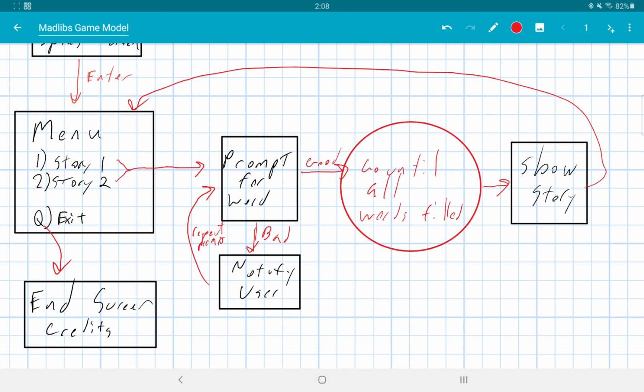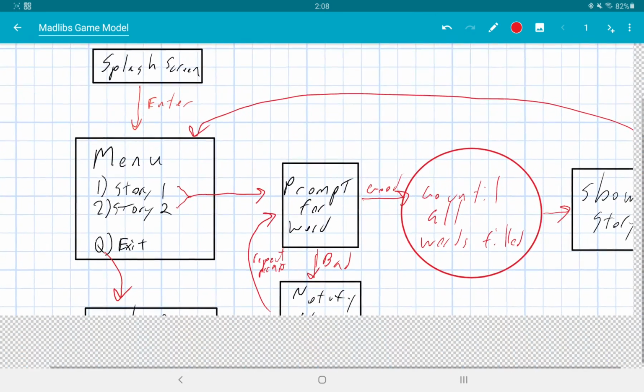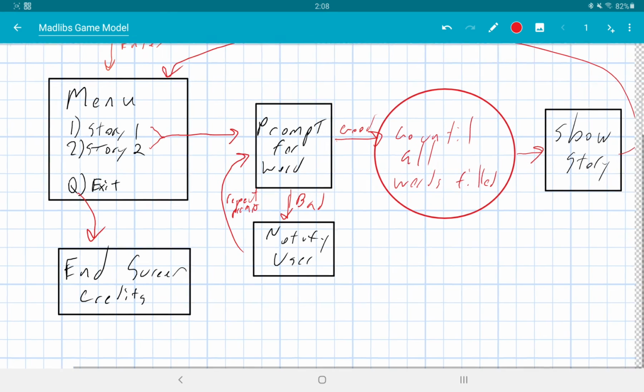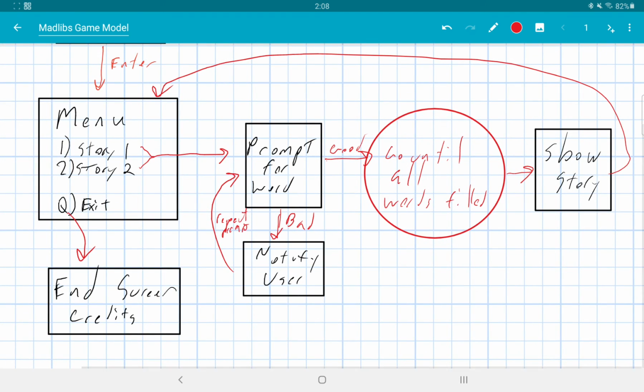So when we enter the game, we're going to see a splash screen. We'll enter the game. We'll take a story. Each story will bring us to a prompt. If you put a bad word in or a word that's not appropriate, it's going to notify user. Then it's going to repeat until you get everything. Otherwise, we're going to grab another prompt, keep grabbing prompts till we're filled, and then finally, we're going to show the story and then go back to the menu.